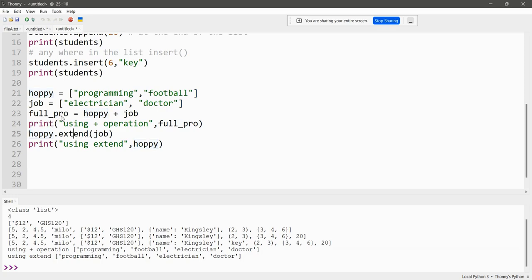If you had just said print full_pro without adding using the plus operation concatenation, would it have counted? No, this one is just a description, just to let you know that I used the concatenation, the plus sign, for that. It's just like a comment, a description for you to know. And here too, I'm just using extend.